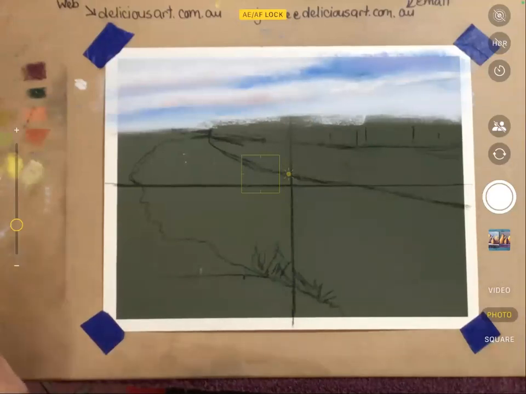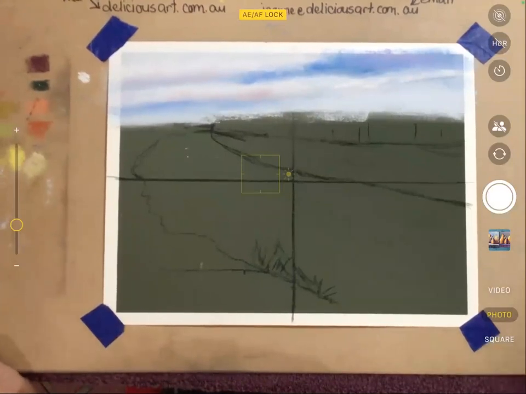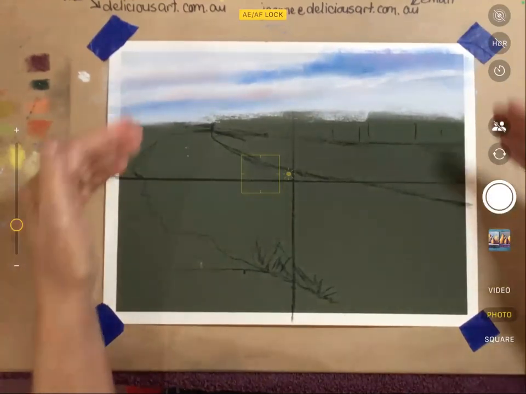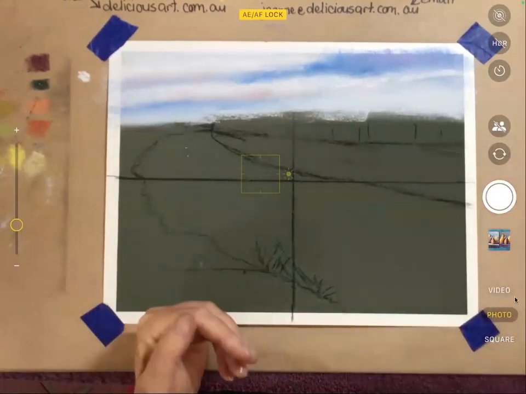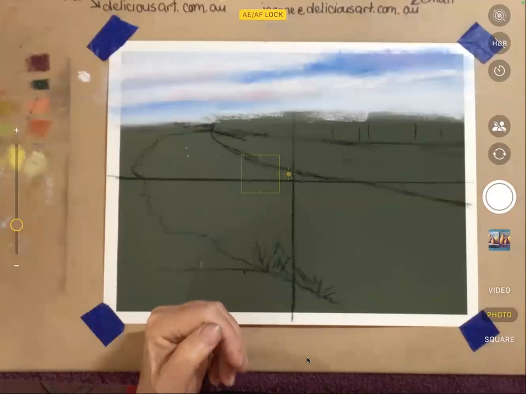Okay, so we're back and now we can get started on our trees and the back area. So what I like to do when I'm working on a landscape is I like to start at the back or the top usually and work down or towards the front. So I just find it's easier to do all your background things first and then you can start to bring things forward and work on top of everything. So that's what we'll do.